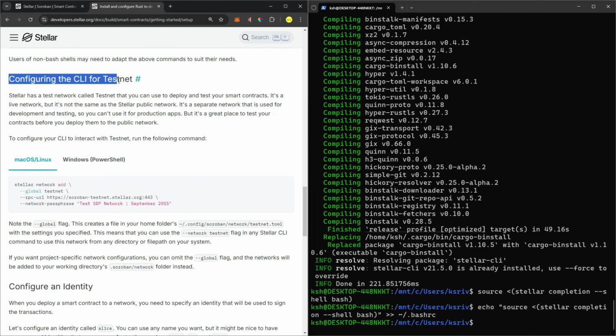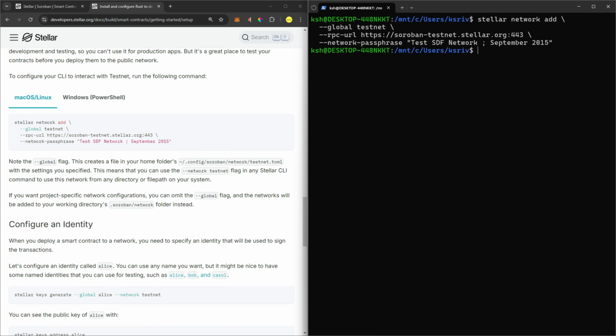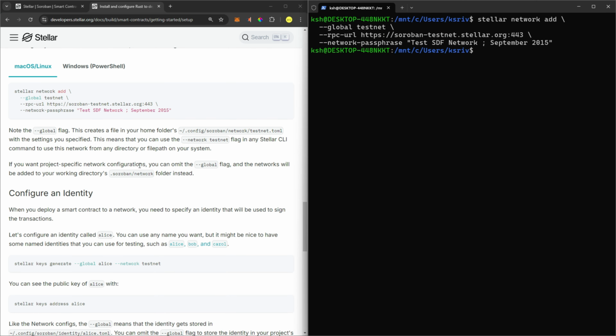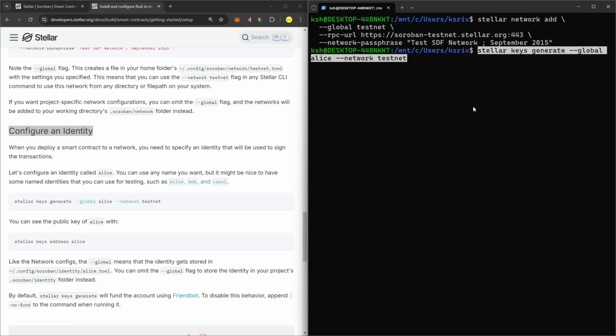Now for configuring the CLI for testnet, since you will be using testnet in order to deploy and test our smart contract, I will be using this as well. Let me clear this, let me paste it here. Okay, so this is done. Now we are going to configure our identity. So let's copy this, paste it: stellar keys generate --global alice --network testnet. Let's do this.